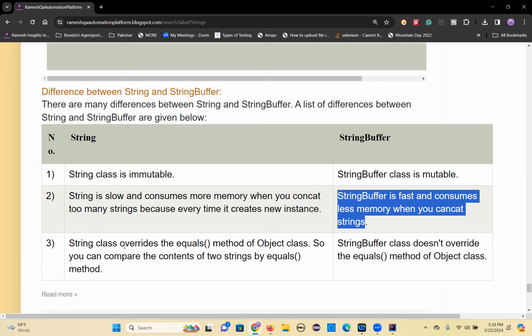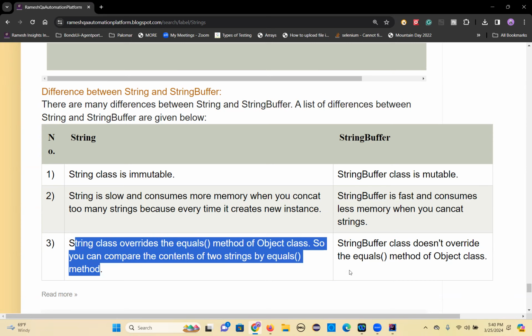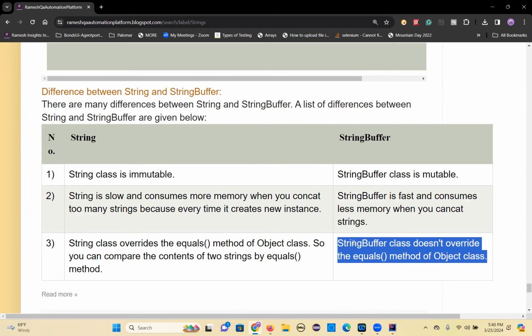And string class overrides the equals method of object class, so you can compare the contents of two strings by equals method. String buffer class doesn't override the equals method of object class.